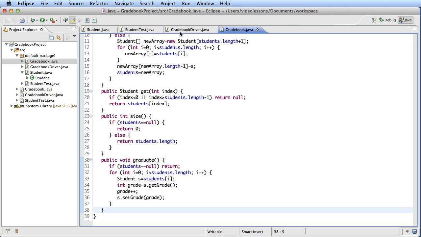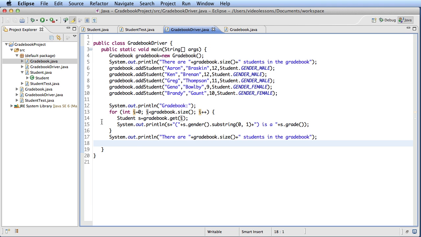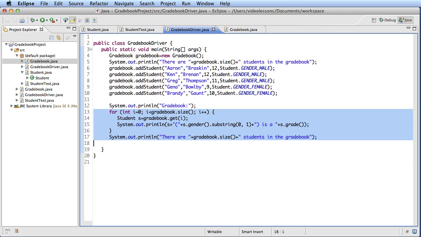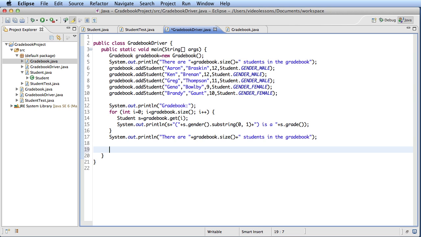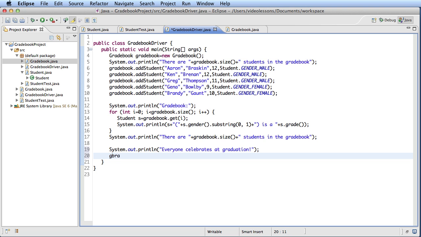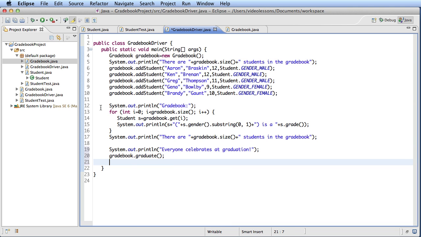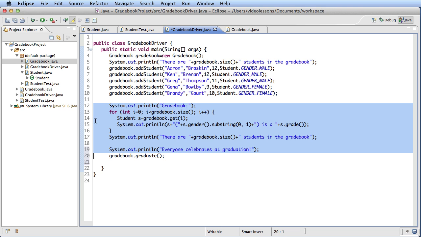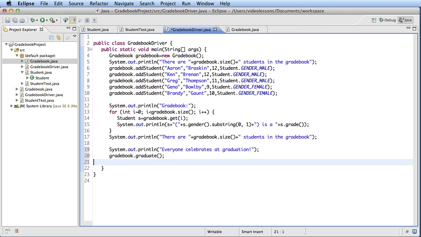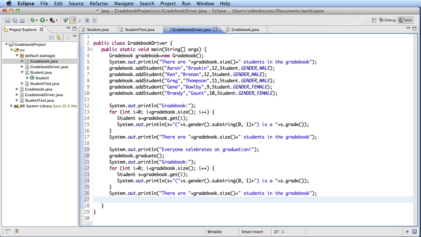And now I can go to my gradebook right here, and let's add a new line here, and let's say System.out.println everyone celebrates at graduation, and we're going to say, oops, gradebook.graduate. Then we're going to print the gradebook again. So, oops, there we go. Copy all of that code, paste it back in there, and let's run it.